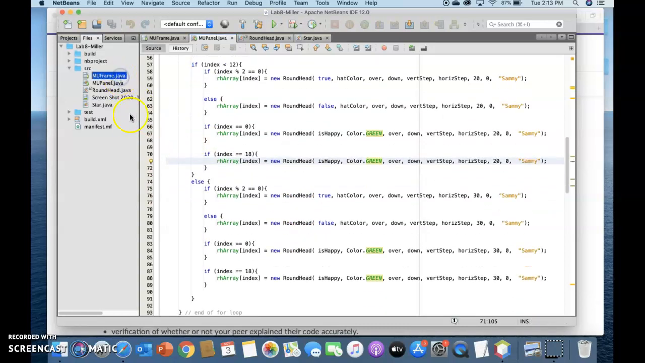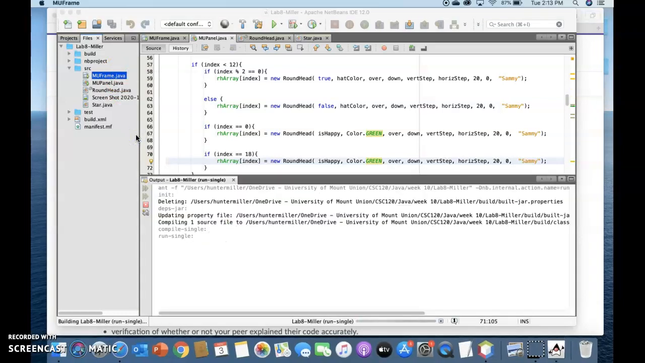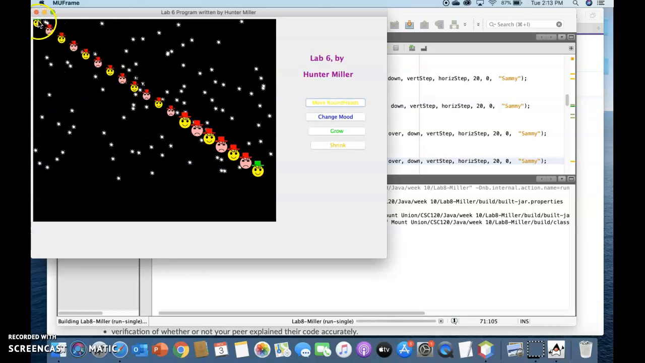So if I run my file, hat color is green and hat color is green.